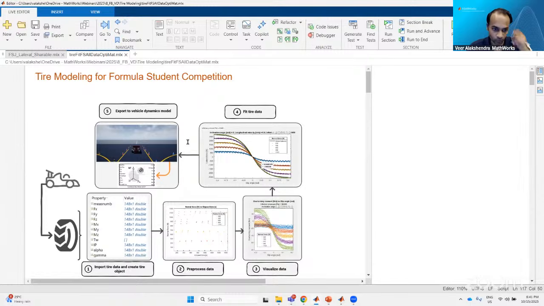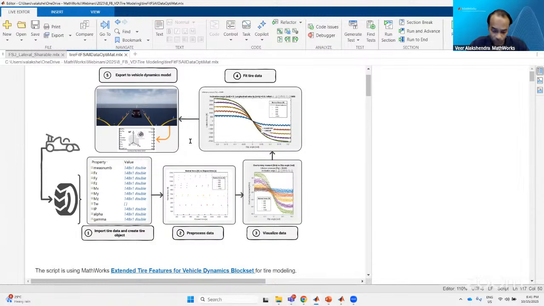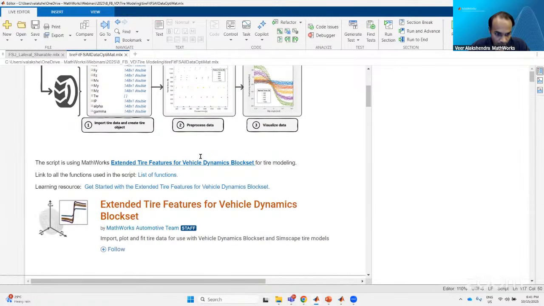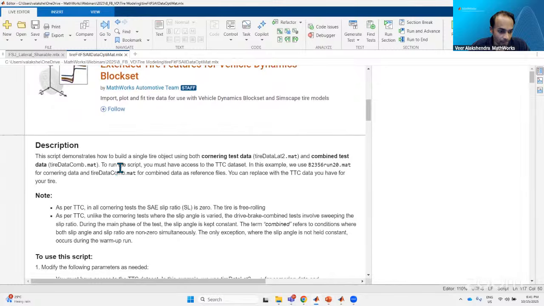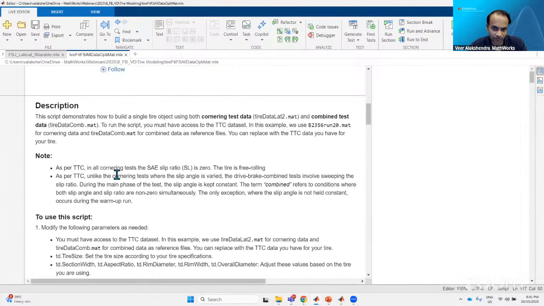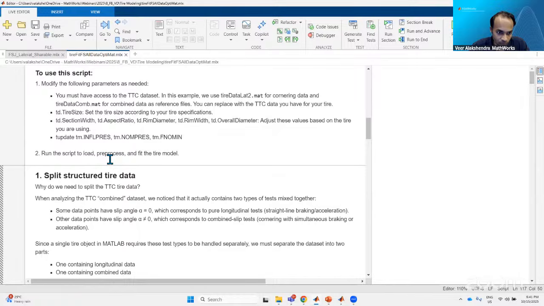So now what we are doing is almost we'll follow the same process. And then some details we have written over here on how we have actually gone through this whole workflow.